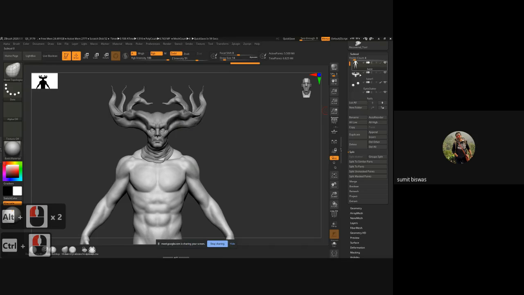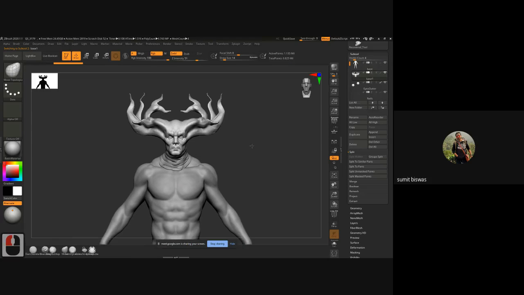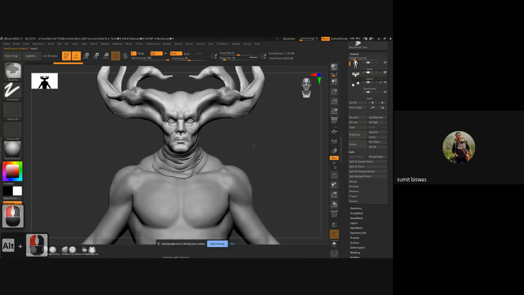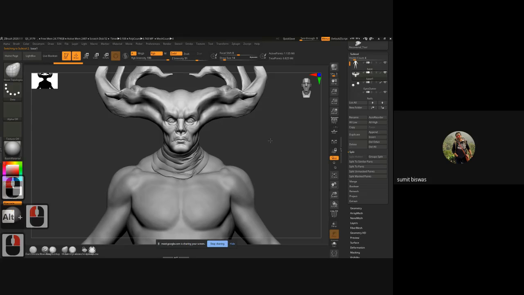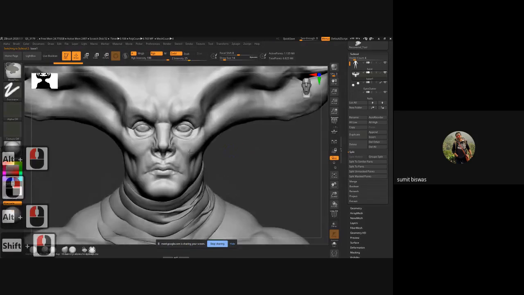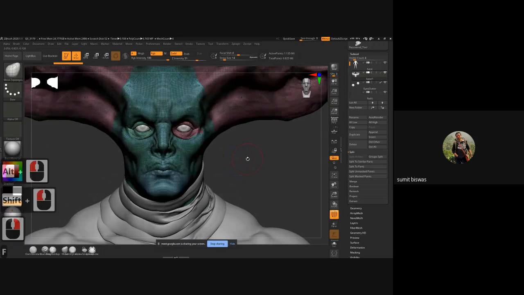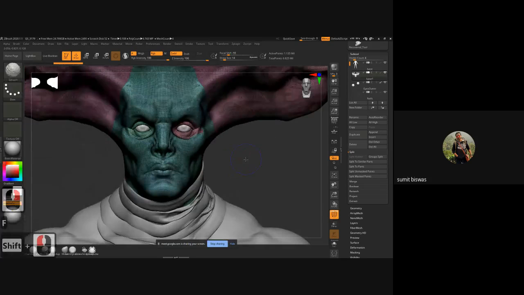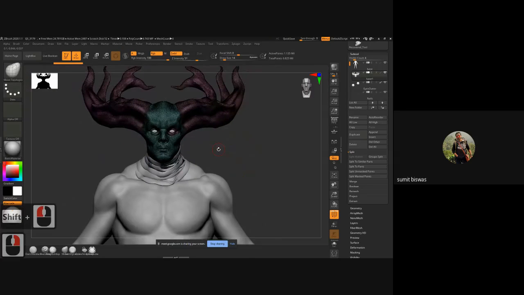Okay, what is happening? Yeah, now it's selected. I don't know, it was taking a lot of time. So now my head is separate. You can see all these poly groups and everything is there, but still because of this Dynamesh, sculpting my head is a bit difficult.